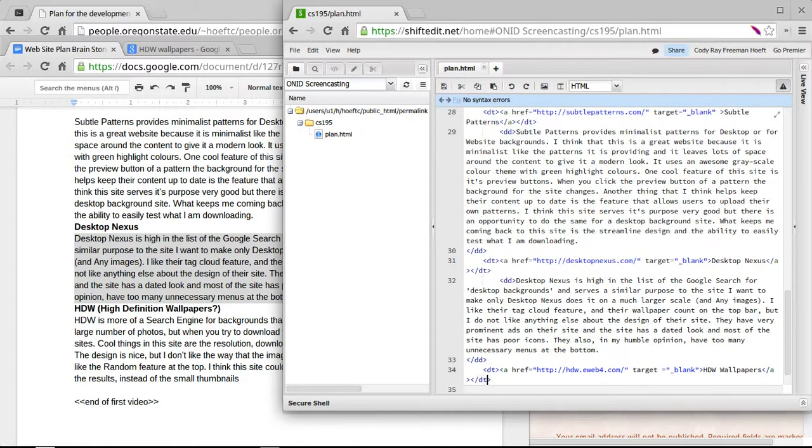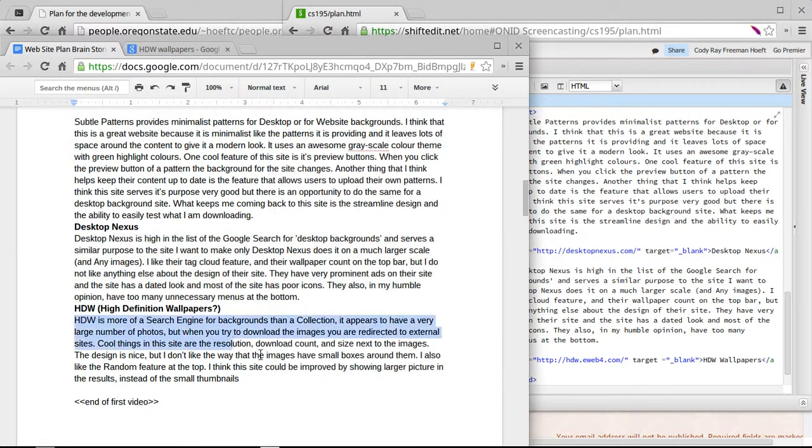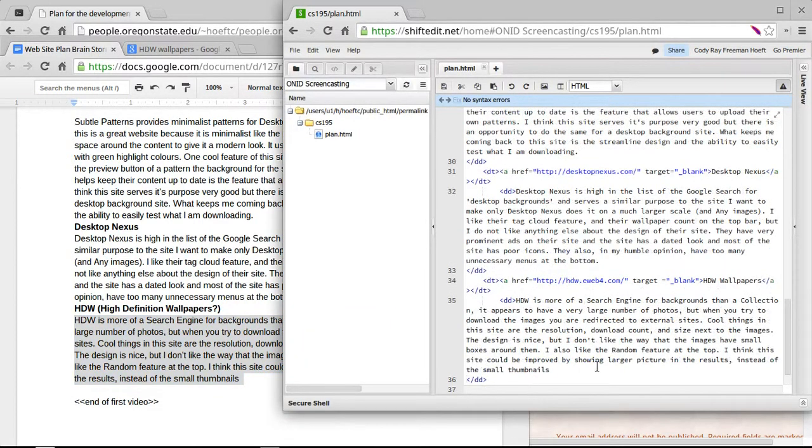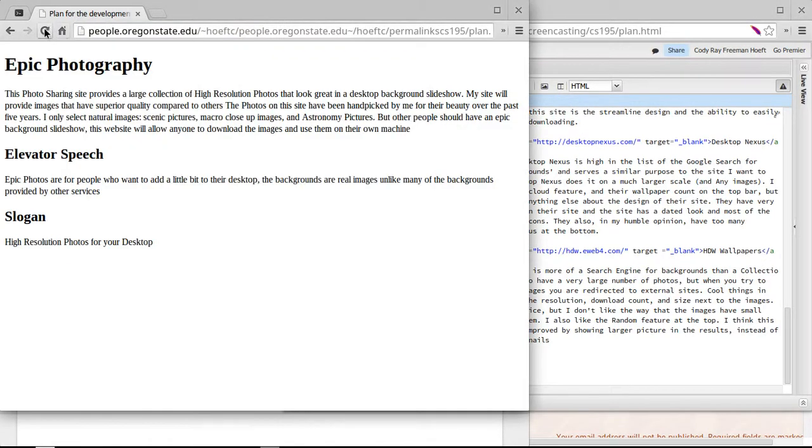Okay. So we have our definition term. Tab in, do our DD. And I'm going to copy this paragraph. And that's in there. We'll go down, make sure we have all of our tags closing. Every tag that isn't self-closing should have its own partner tag with a slash in front of it like that. So I'm going to save this. And I'm going to go over here. We're going to refresh.